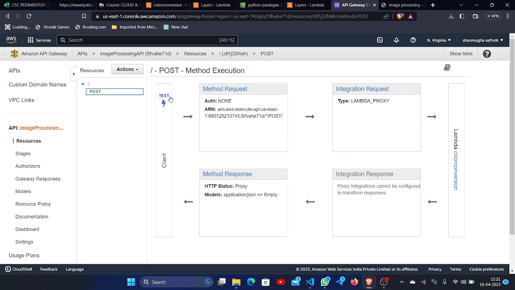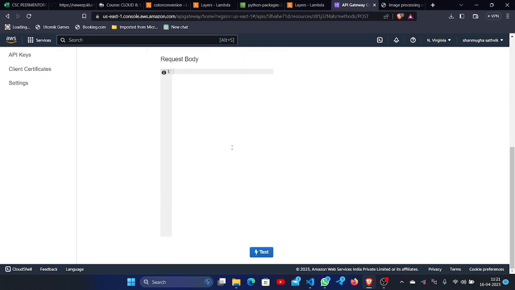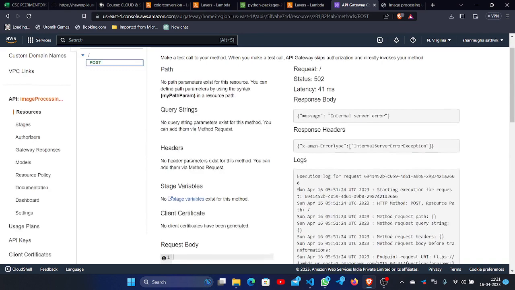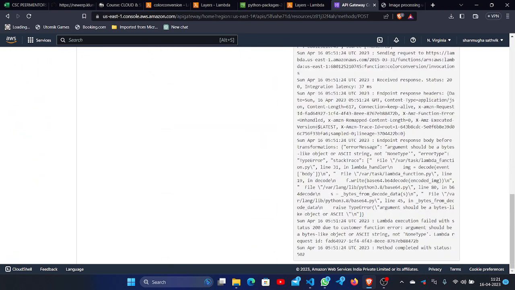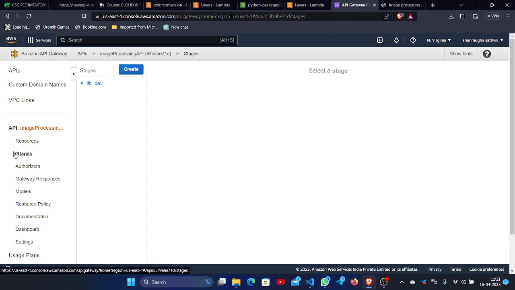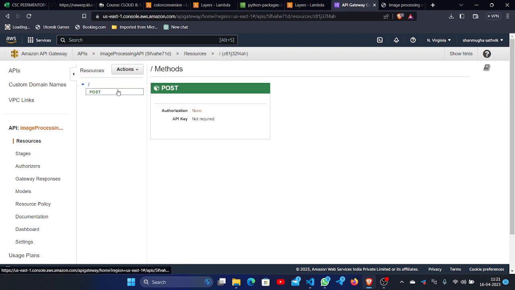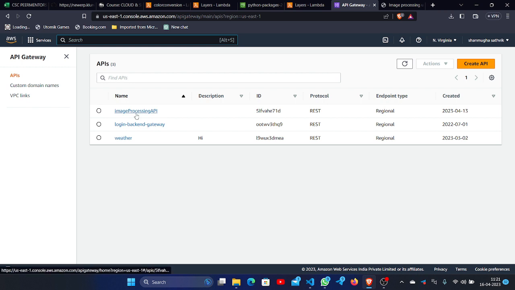Alright, then get into it and click on test. Here you can see, after clicking on test, an internal server error. Just give me a second. Stages. Yeah, I have not deployed it. Sorry guys. Just give me a second.